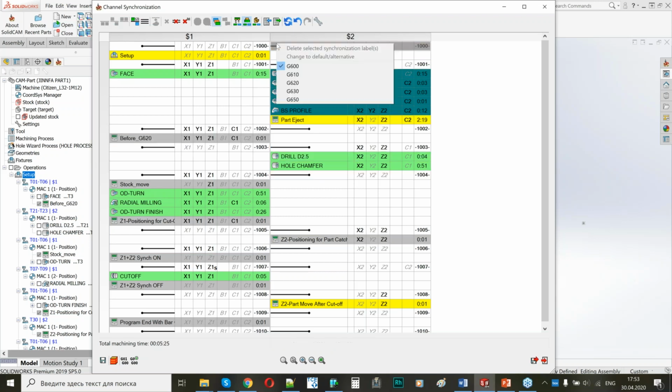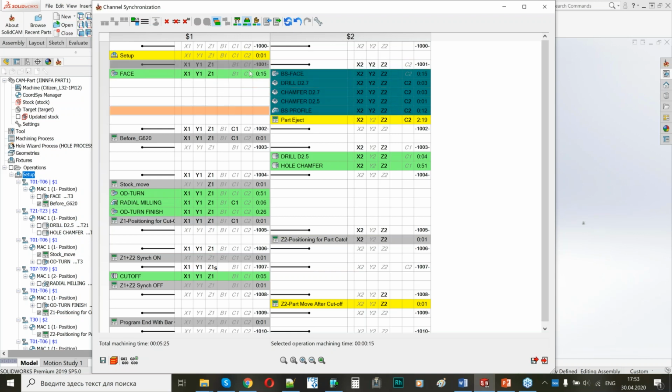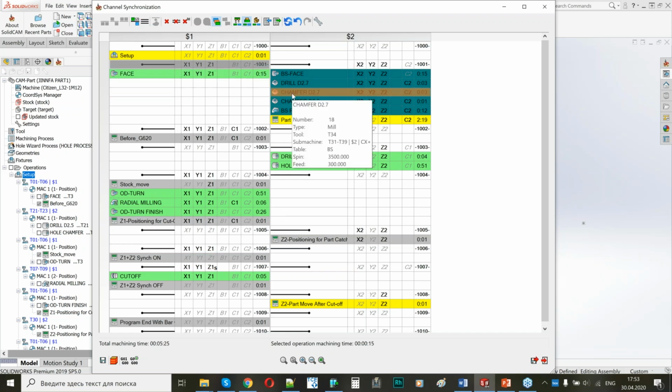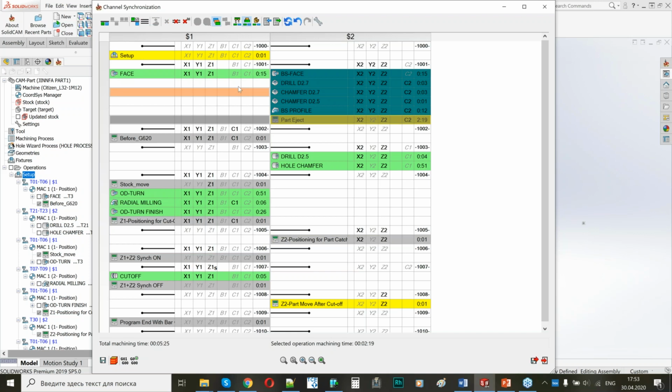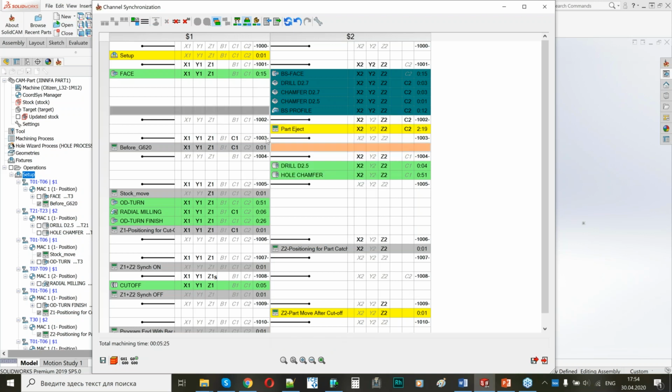Now, what axis patterns do I have here? They are special commands for this machine, and I will apply the pattern G630, because this pattern enables the machine to use all axes on the main and on the sub spindle. But for example, before the part ejection, I would like to add one more wait mark. And I use G630 again.